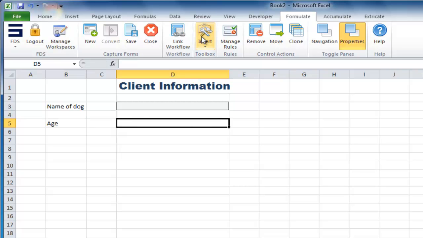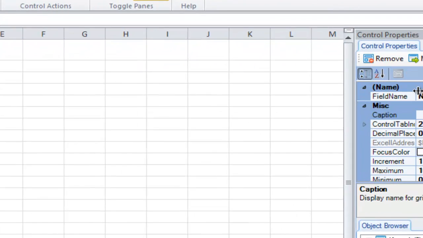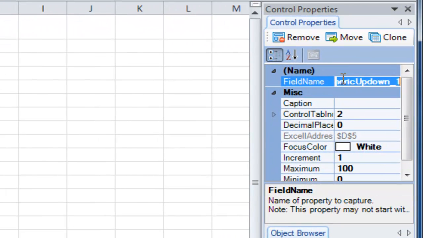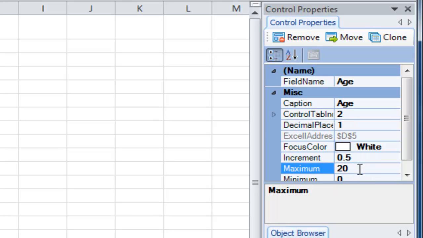The next field is age. We are going to select the numeric control for this field. Let's change the decimal places to 1, the increments to 0.5, and set the maximum amount of years to 20.